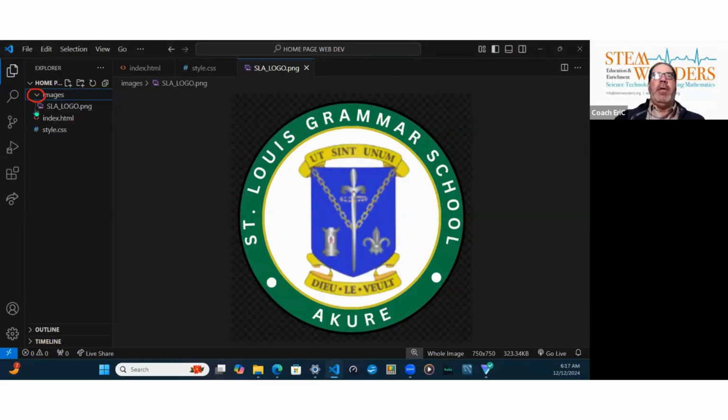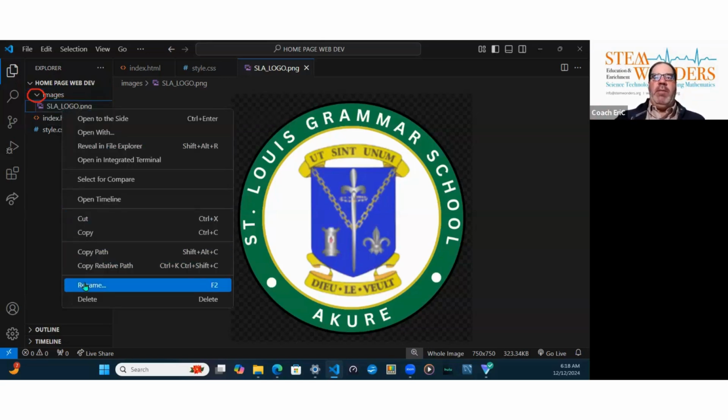Now your logo doesn't need to be SLA_logo.png. It's probably going to be .png because we're all using the same logo, but it's whatever you named it. Now, if it's named something crazy, then I would encourage you to, I believe you can right click and rename it right here. I would rename it.